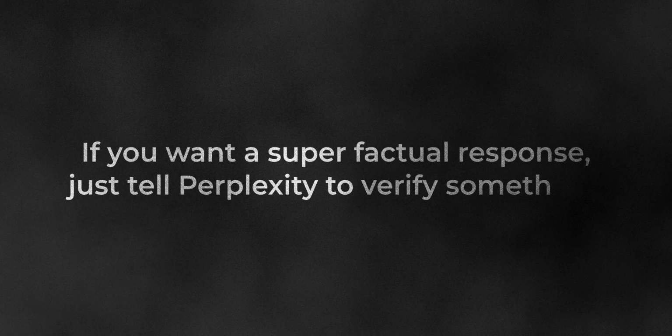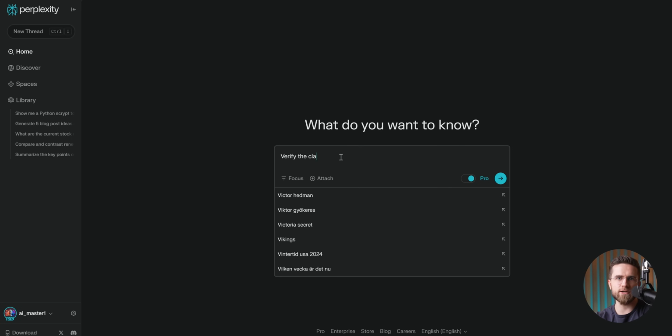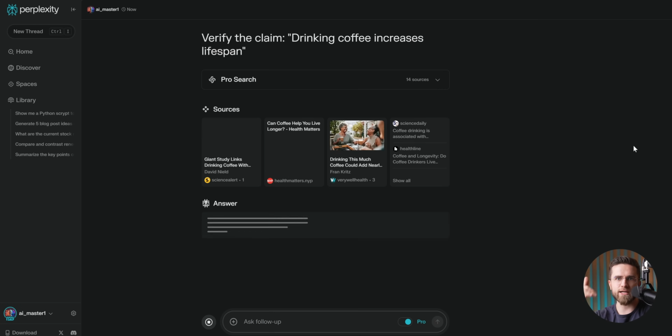Another trick is using Perplexity's built-in fact-checking style of research. If you want a super factual response, just tell Perplexity to verify something. Instead of giving you every angle imaginable, it will dig up data that either confirms or denies your statement. This drastically cuts down on random AI hallucinations and forces the system to find legit sources.